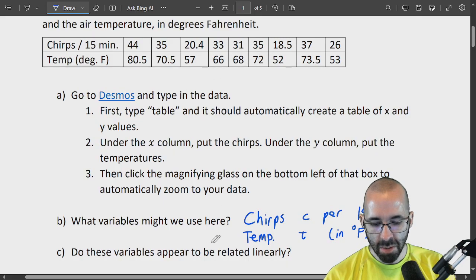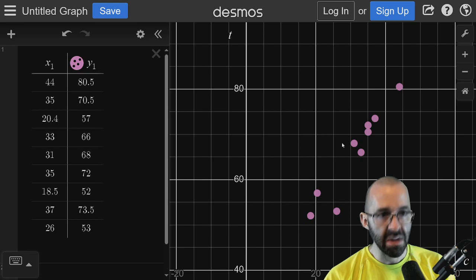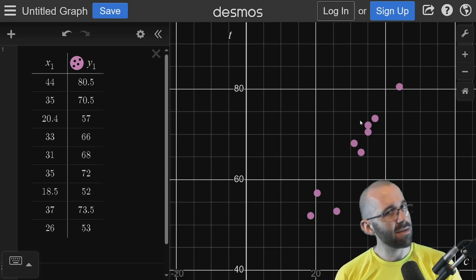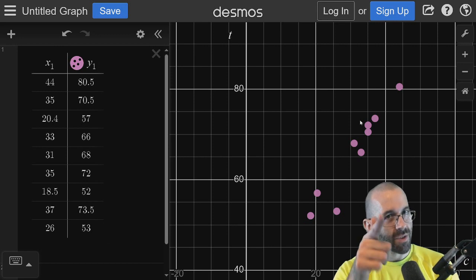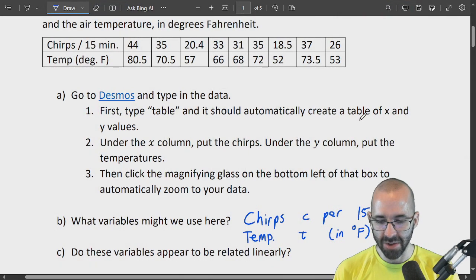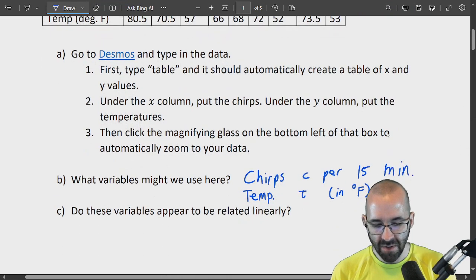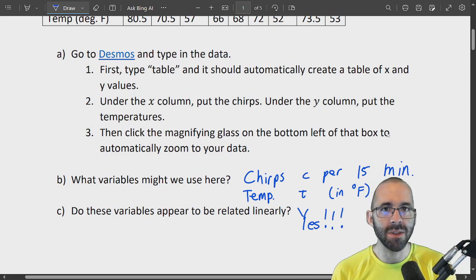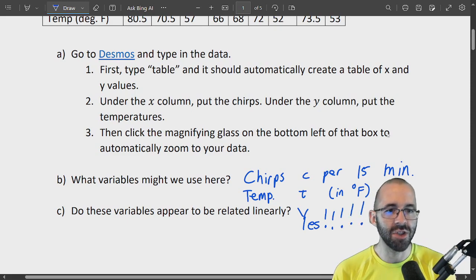Do these variables appear to be related linearly? Yeah, I'd say so. If you're curious about what doesn't look to be related linearly, we will see that in a future video. Okay, so definitely yes. You could add a yes with a few exclamation points. However many exclamation points you want to add is up to you. I'll choose 5.